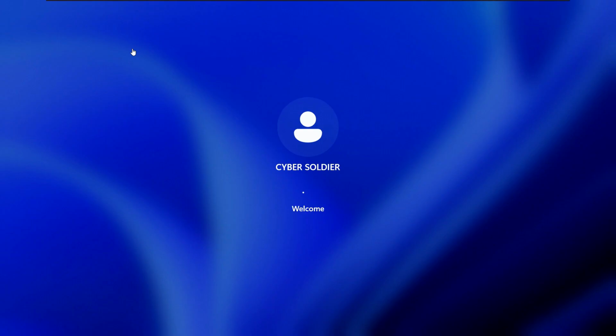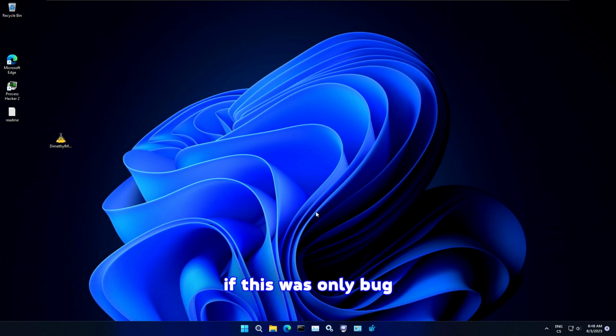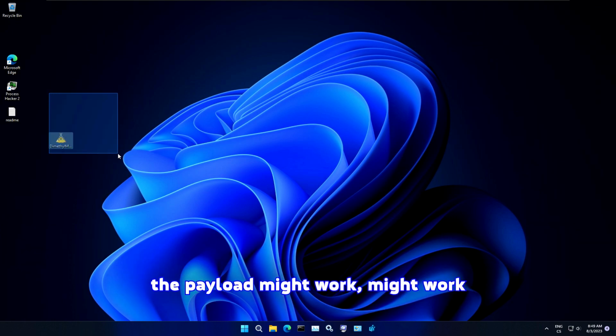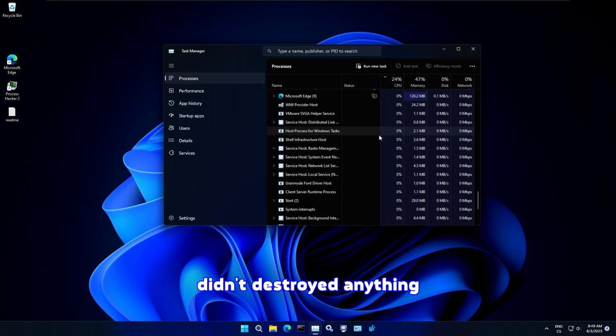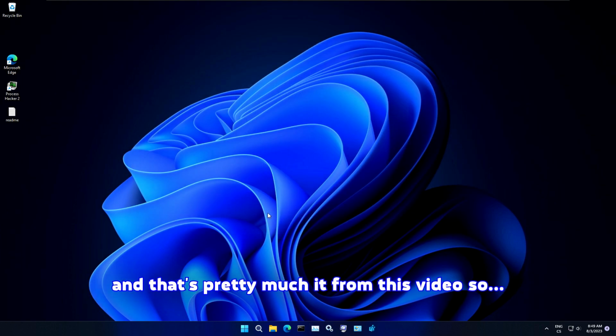Guys, this malware didn't damage anything. Do not, under any circumstances, run this on a real device. I'm not sure if this was only a bug. I'm not sure, guys. So, be careful, right? Don't run it on your system, because the payload might work. So, that's it. Didn't destroy anything. We are okay. Our system is okay. That's pretty much it from this video.